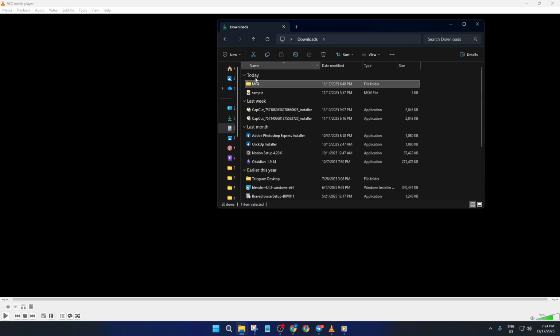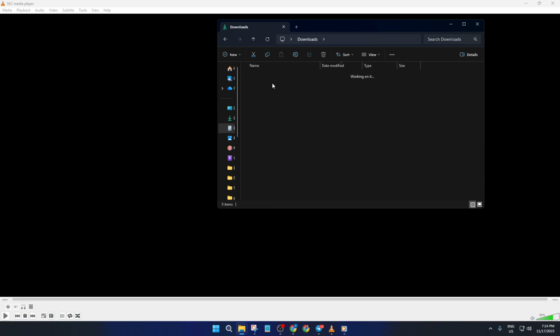And that's it. You've successfully extracted audio from a video file using VLC Media Player. It's a simple process, but surprisingly powerful. And once you've done it a couple times, you'll be able to repeat this for any audio you need.